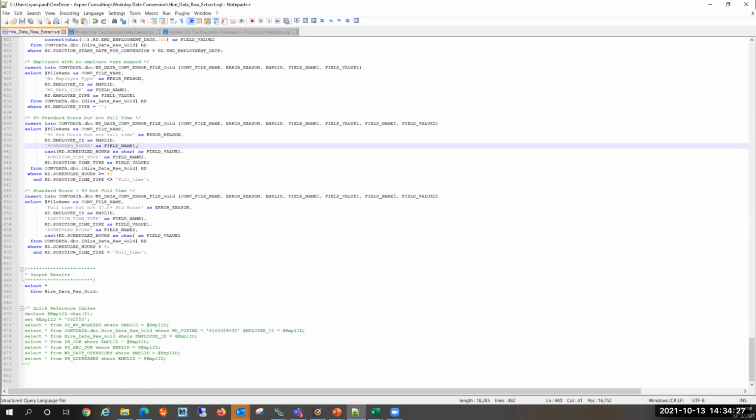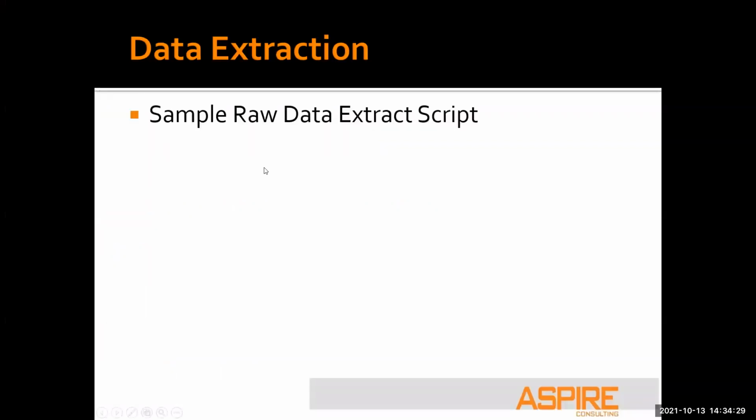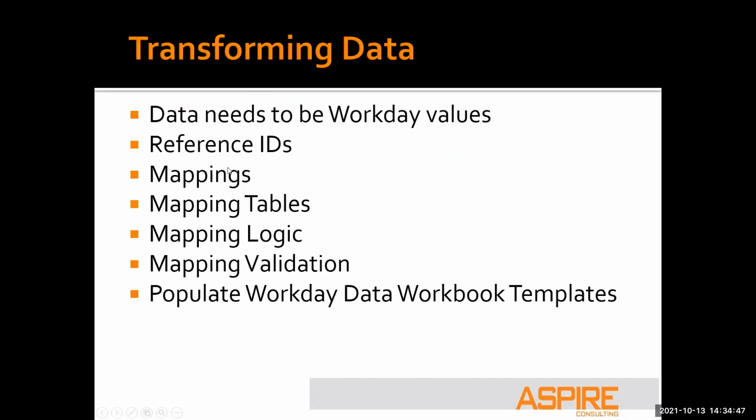So back to here. Any questions on extracting data out of your source system? We don't have any questions in the chat. Okay, then we'll continue on, and we'll talk about transforming data. I had one question.